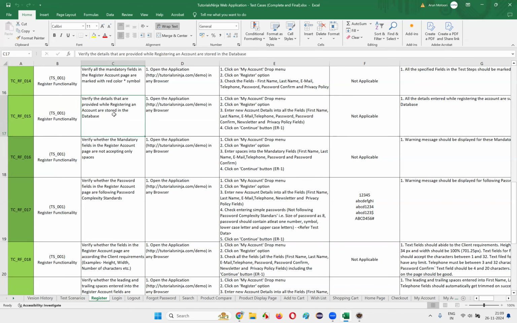As part of this test case, we are going to connect to the database and retrieve the data that got stored while registering an account. Whatever data you have entered into the application while registering the account, is it matching with the data that is actually stored in the database? That we are going to verify. If both are matching, then we'll pass the test, otherwise the test will fail. Fine. The 15th test case is definitely special, guys.